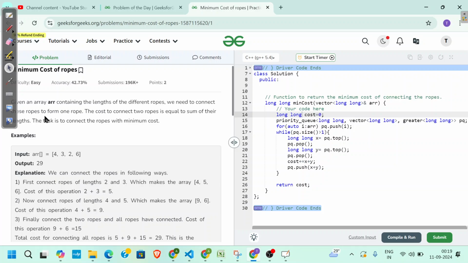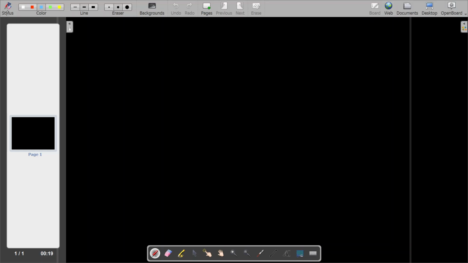So what the question is saying is, suppose you have this array. These are the lengths of the ropes. We have four ropes of lengths 4, 3, 2 and 6.